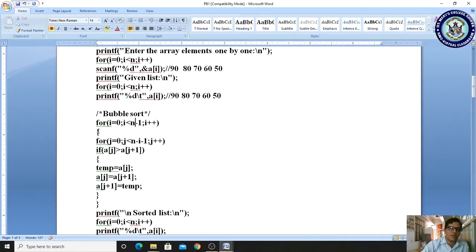If the condition is true, it enters the inner for loop. For j equal to 0, j less than n minus i minus 1. What is the n value? 5. 5 minus i, which is 0, so 5 minus 0 minus 1, that is 4. Got it? If this condition is true, it enters one more condition statement, that is an if.